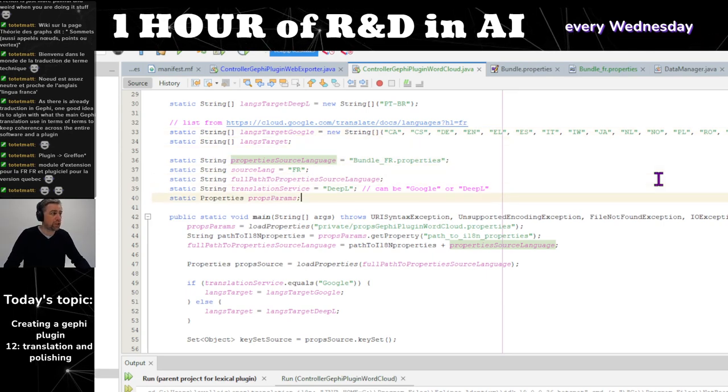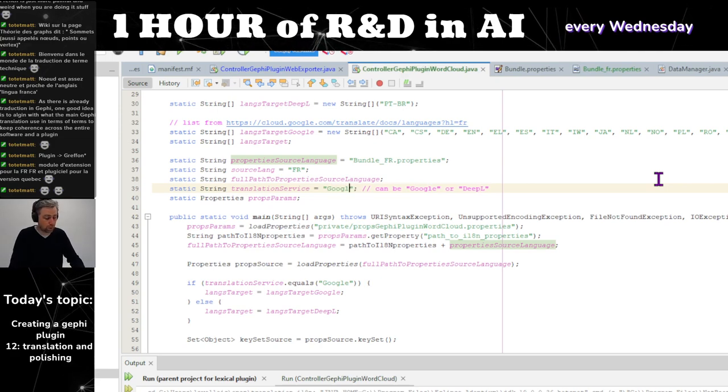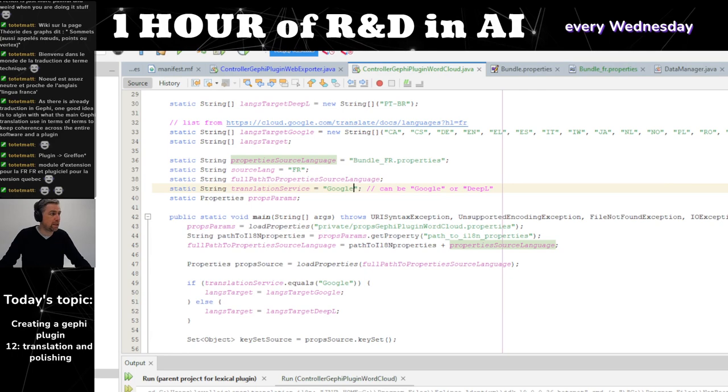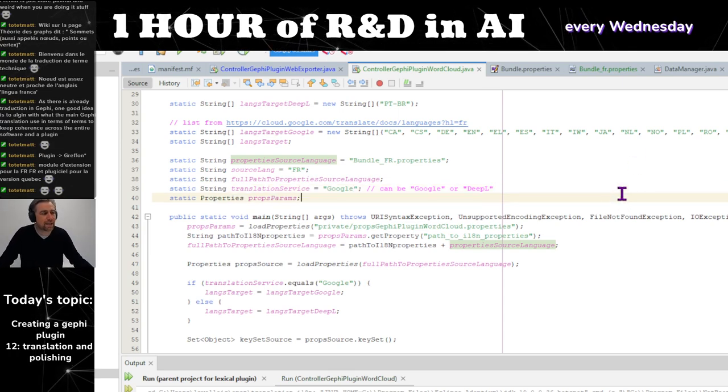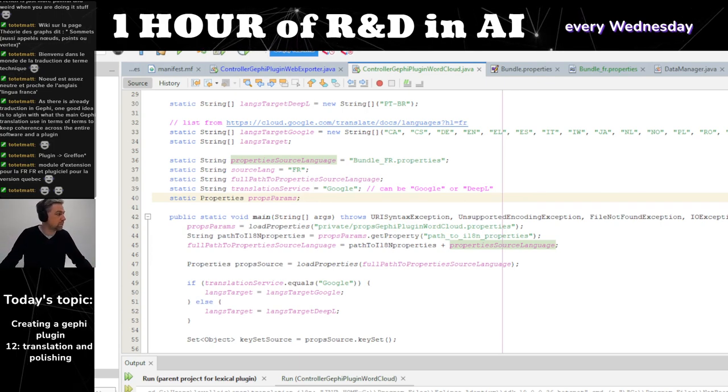And where I change things is that I just remove DeepL and I put Google, and this will call the Google Translate API instead of DeepL. One of the reasons why I'm using Google instead of DeepL is that they have many more languages. Even if all my students tell me that DeepL is better, and that's true, Google has more than 100 languages, while DeepL has just a few of them and not in every combination. So, c'est parti, go.